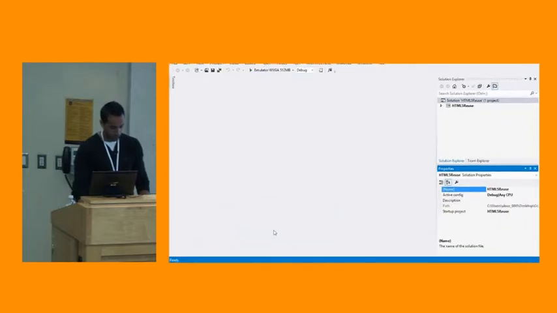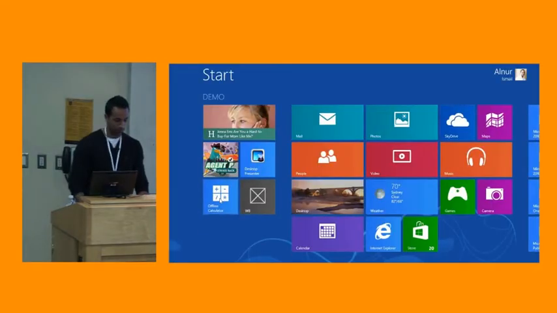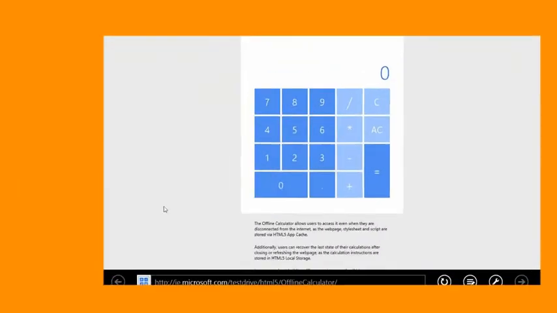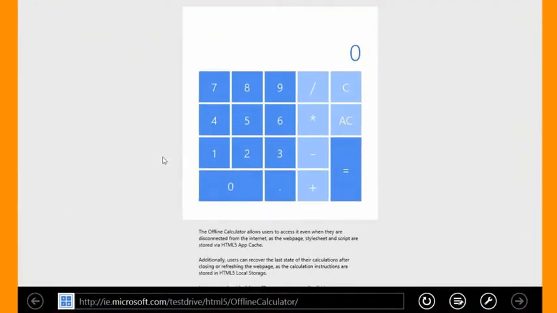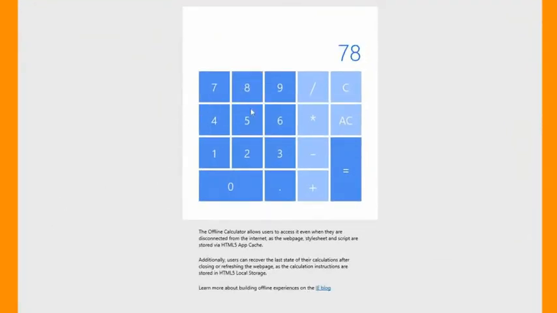So the first thing I'll do is show you the code I ripped off. This is from the IE test drive site. It's just a calculator, HTML5 and JavaScript, just to show it's a sample. What I did is I basically brought up developer tools and ripped everything, changed a few things here and there.